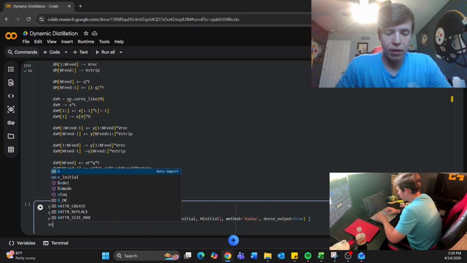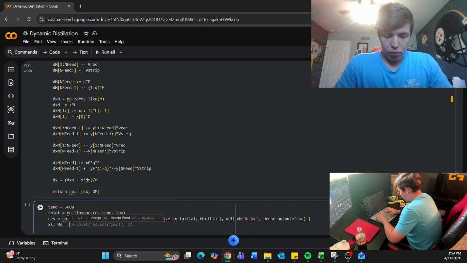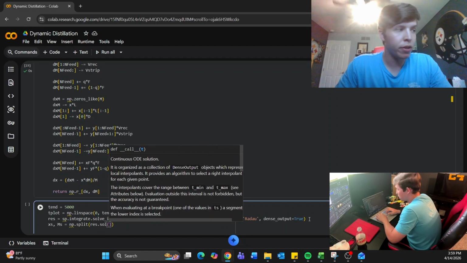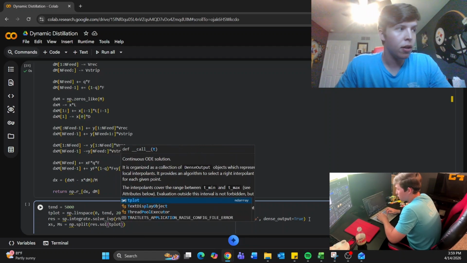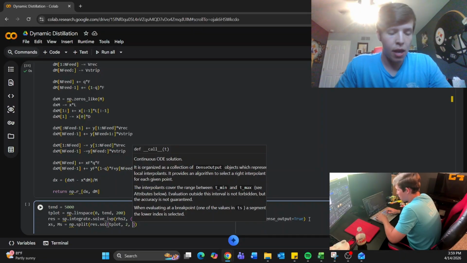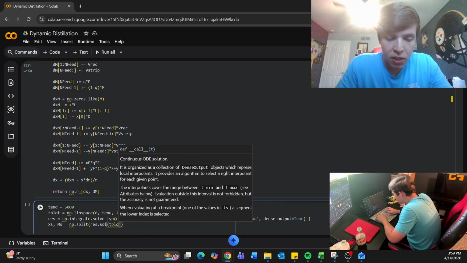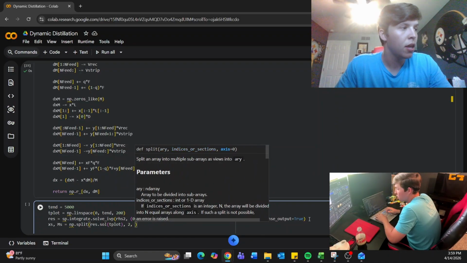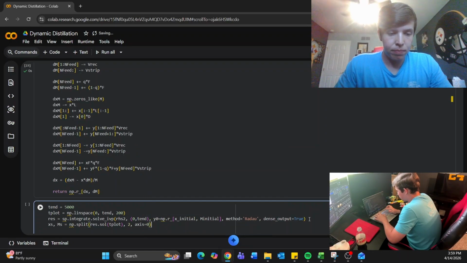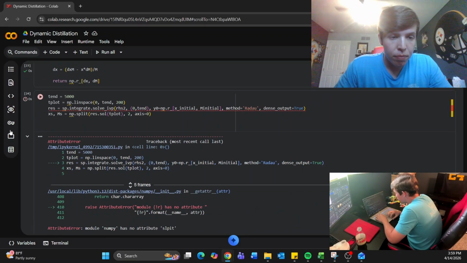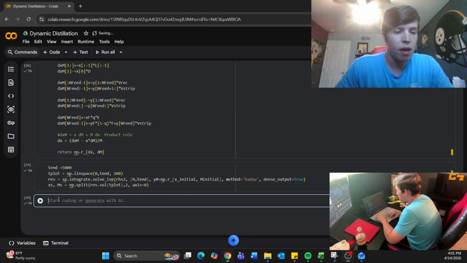And then we are going to do xs comma ms is equal to np dot split parenthesis res dot sol, another parenthesis t plot, comma 2, comma axis equals 0. Oop, it should be t plot, comma, then 2, comma, axis equals 0. And we'll shift enter that. Okay, so we got that portion figured out.